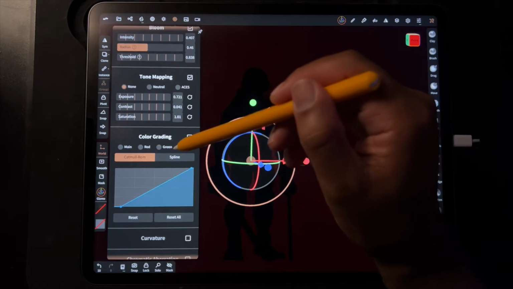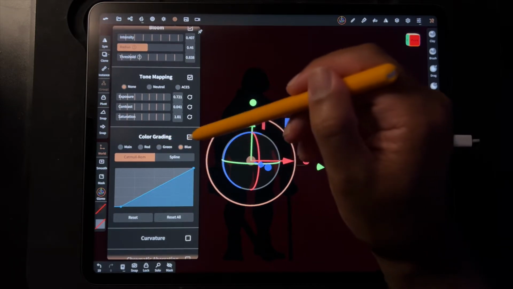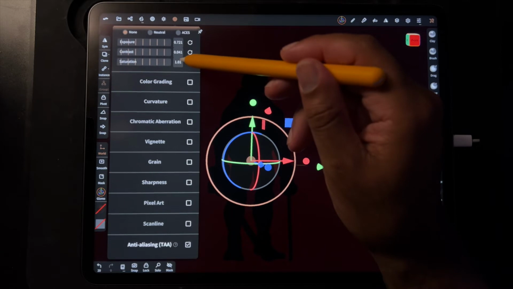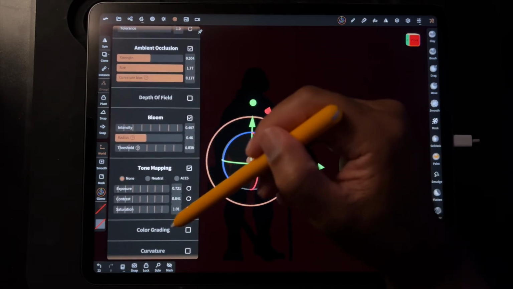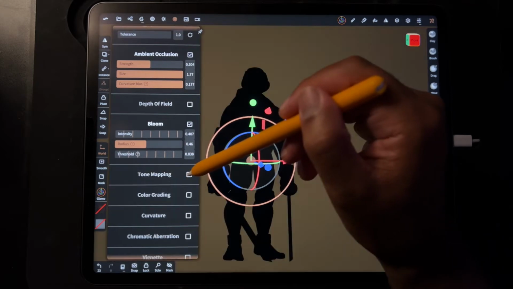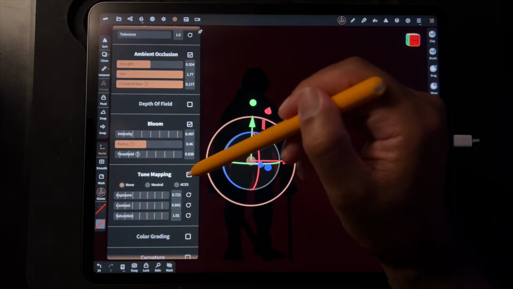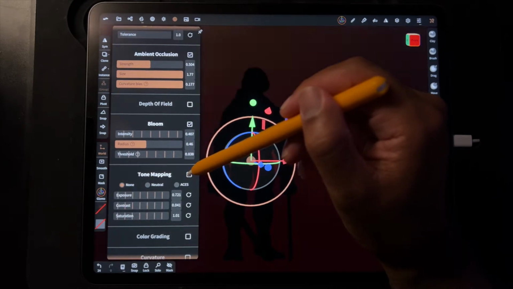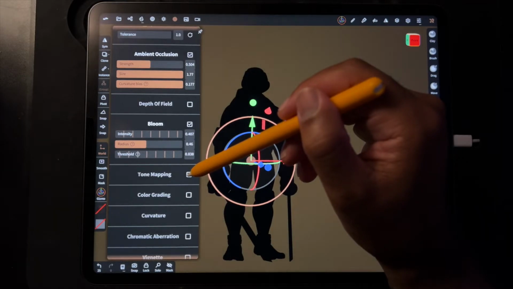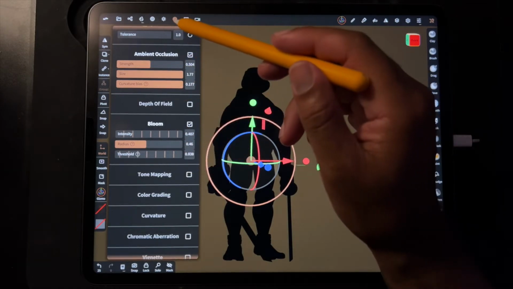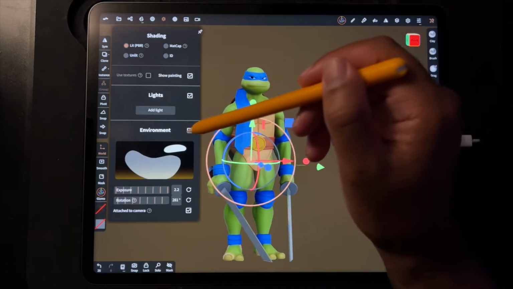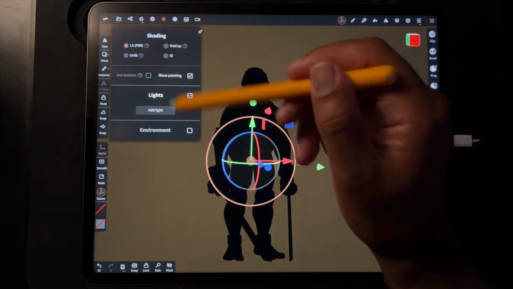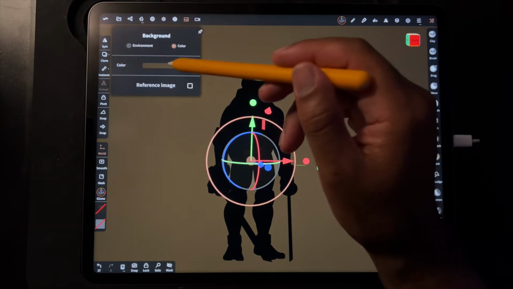Oh, I must have, we'll turn color grading off. Anti-aliasing, is that always on? I don't even know. Tone mapping is on, seriously. So I'm just going to leave it off for now. Let's see what he looks like. We'll leave it off for now, and we'll make the background darker.